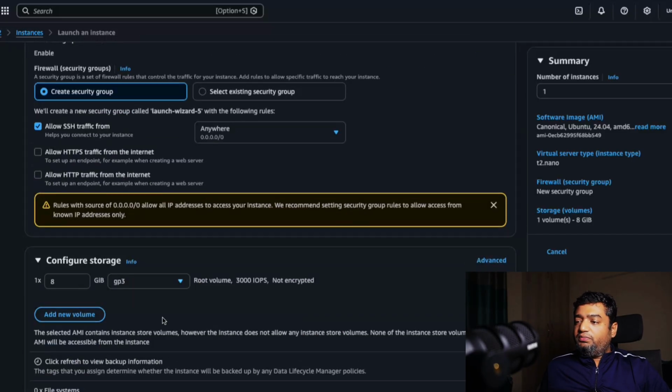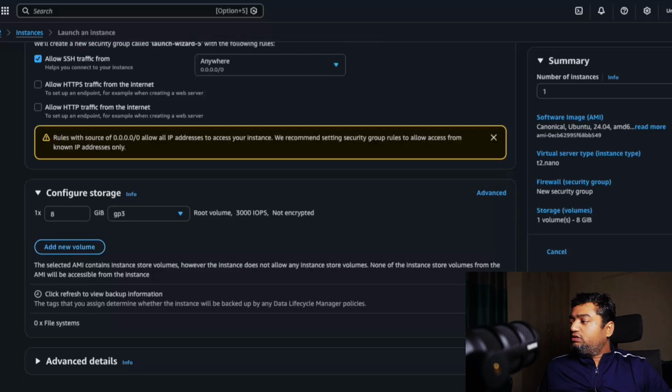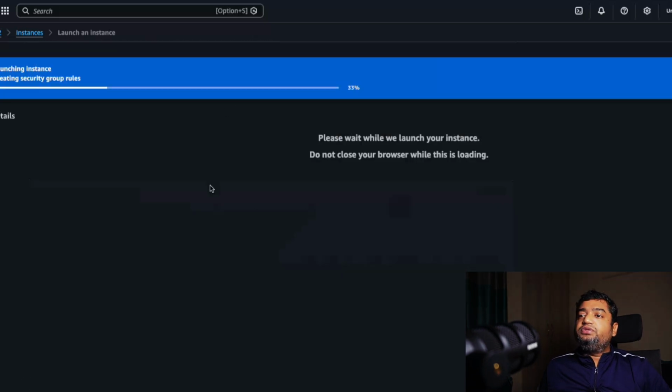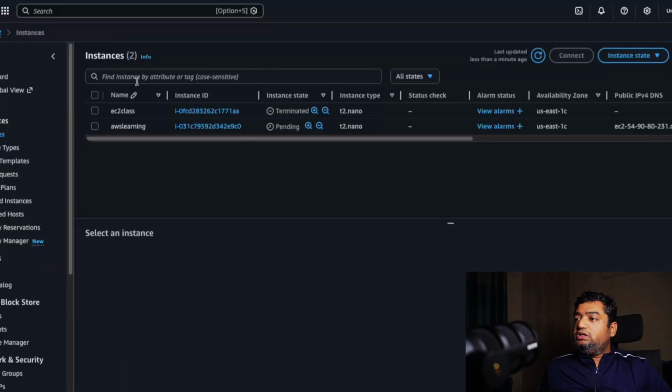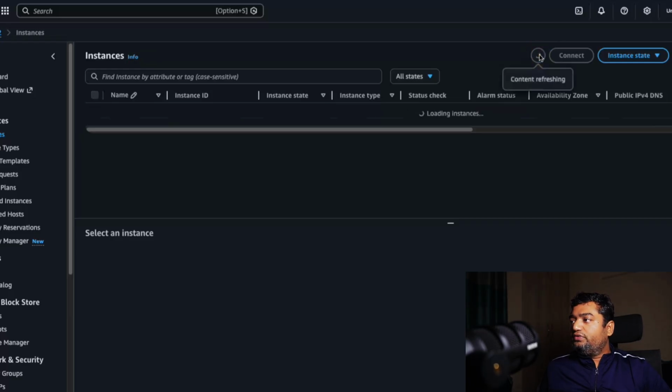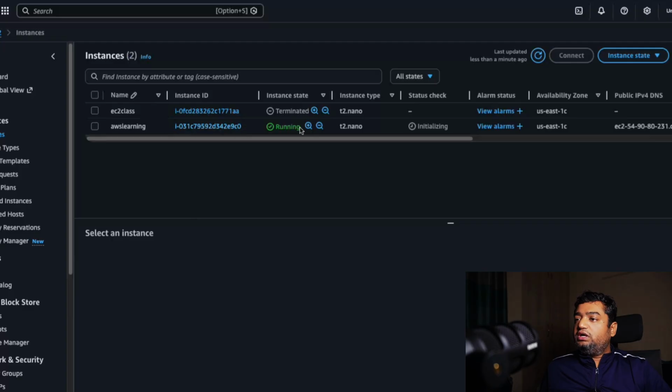Now you can add more storage to it. If you add more storage, you have to pay more for it. Just click on launch instance. In a few seconds, your EC2 instance will be created. It's very easy. You can go into it. You can see that AWS learning is pending, it is getting provisioned. In a few seconds it will come up. You can refresh it. So now this is in the running phase. Okay, so it is running.